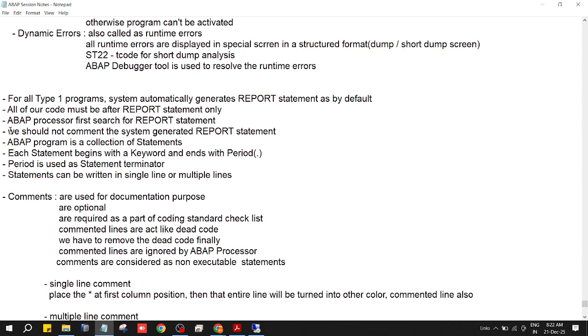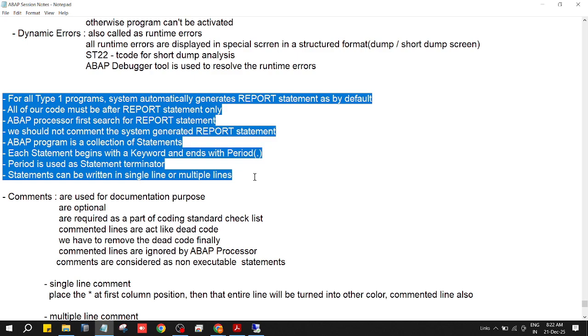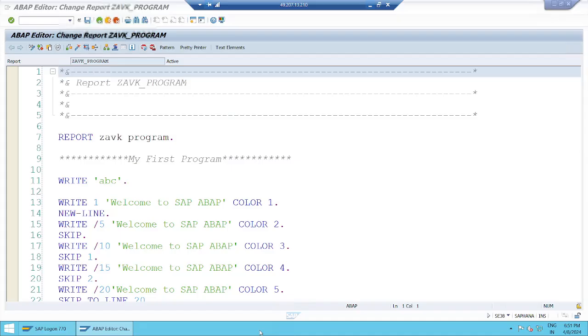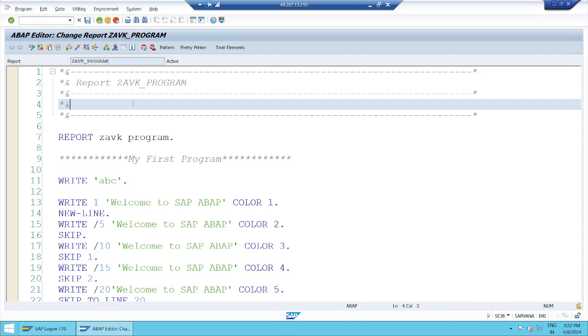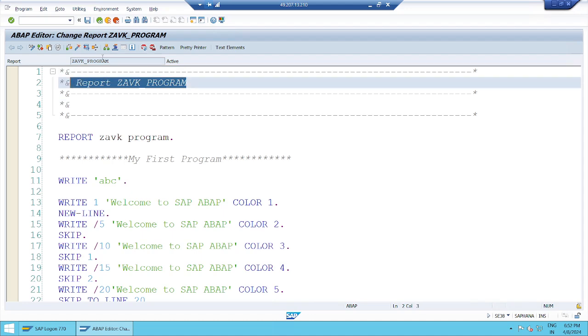Now we are into the basics. First, you have the REPORT statement followed by the program name and any other code. But the REPORT statement is auto-generated. You should not comment it. If you go to our program, the system also generates some comment lines at the top. This is called the global commenting area. In the global comments, we write who is the author of the program, the purpose of the program, and a description of the program. The above section is automatically generated with REPORT, space, program name, in commented form.